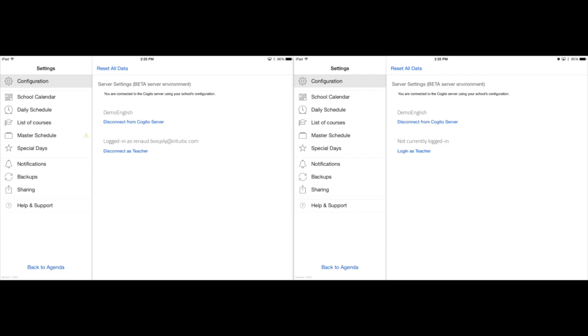And then as a teacher, you will have received at the beginning of the year when we did the setup, your own code based on your email. So you'll have to enter that. You connect as a teacher and then you enter that email and password.